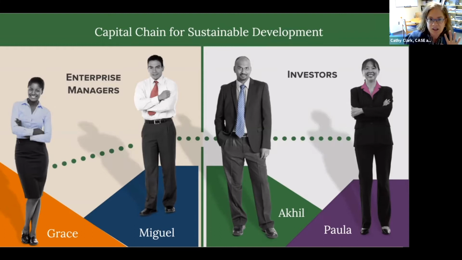The enterprise managers, Grace is the manager of what I would call an impact enterprise, somebody who exists primarily to have impact. Miguel is a manager of a division within a very large multinational company who happens to be working in an area that aligns with an SDG. On the investor side, Akil represents an investment fund manager, like a VC fund manager or a debt fund manager. And Paula represents an asset owner. So she's actually working within a pension fund, but that could be a foundation or a sovereign wealth fund or a high net worth individual. It could be anybody who actually owns these assets.